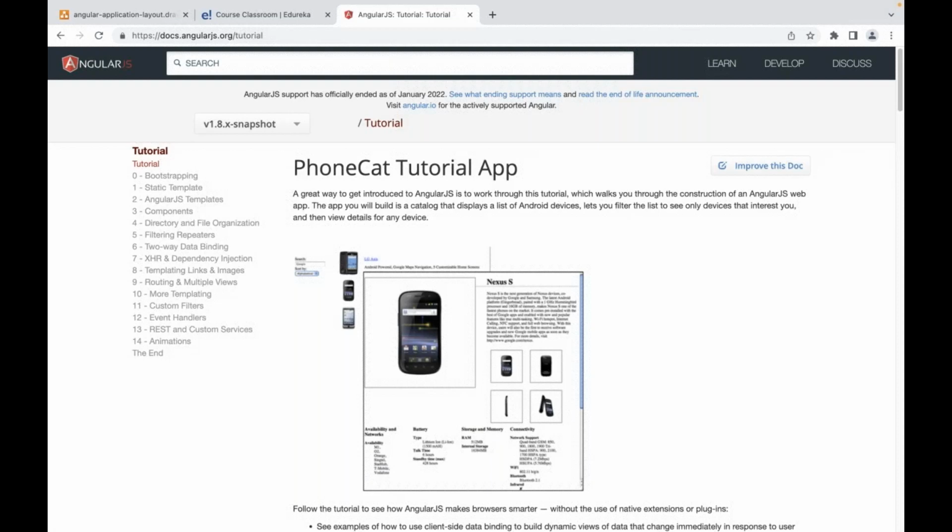Okay, so the next question is, are Angular modules which we used secured, such as Toaster? Not sure what this means.